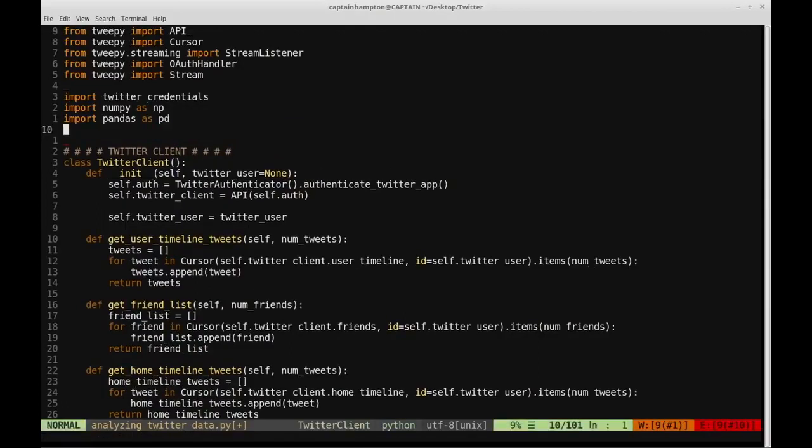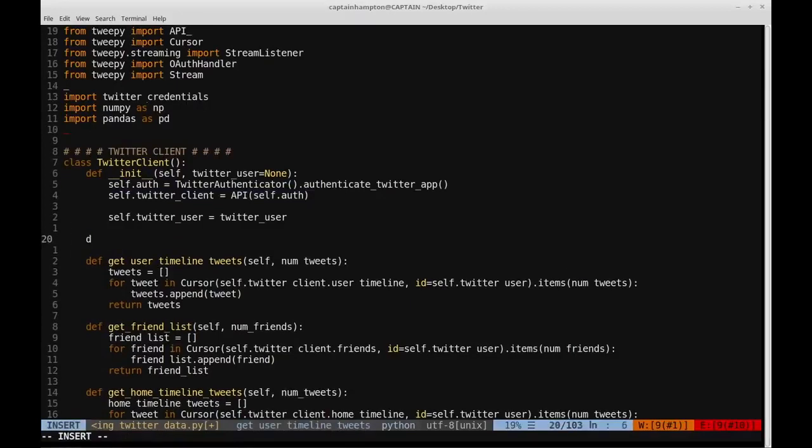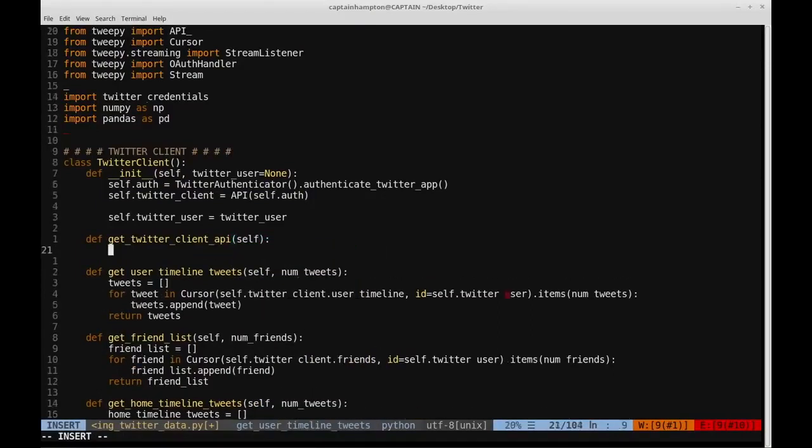The next thing that I want to do is add a function in this Twitter client class that's going to allow us to get this Twitter client API directly. So we can interface with this API and extract data from the tweets that we get. I'm going to create another function in this Twitter client class. Let's call it get_twitter_client_api. It's going to take self since it's a member of this class, and then all I'm going to do is return the variable that we defined up here. So I'm just going to say return self.twitter_client, and that's it. That's the only thing I want to add in this class.